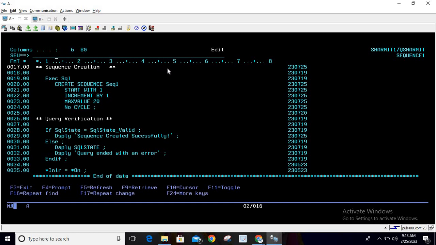In simple terms, if I am starting with 1, it will go 1 2 3, and let's say my maximum value is set as 3 and cycle is yes. It will go from 1 to 3, then again start from 1 2 3, and then again 1 2 3, because we have set the maximum value as 3 and turned on the cycle. What will happen if I want to keep the maximum value but no cycle? If I mention no cycle, then it will go till 3 only. After 3 it will not provide anything.